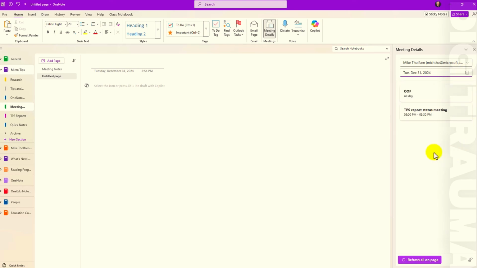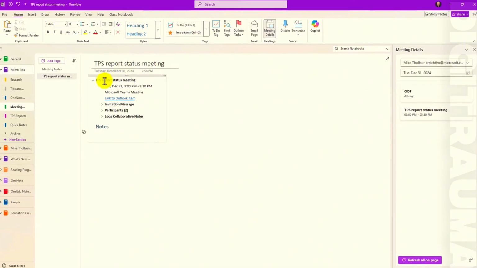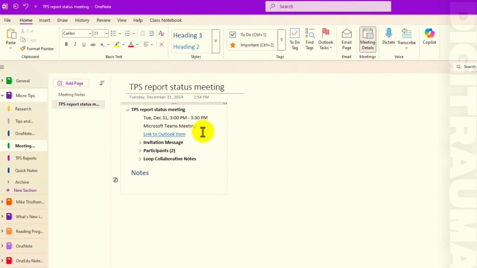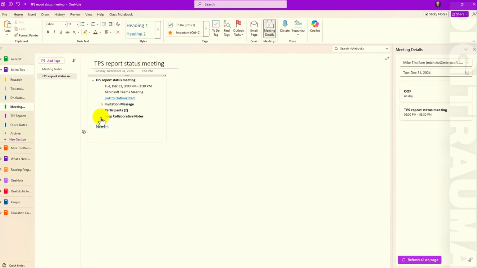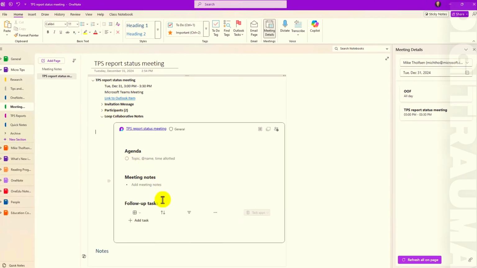So in this case, I've just got a couple of things. I've got my TPS report status meeting, and this is actually created with Teams. One of the improvements is some of the Teams integration with meetings, and this is really nice. So I'm going to select this meeting right here, and it pulls in. This looks pretty similar to the past, but one of the nice updates is you're going to see Loop collaborative notes. Because this is a Teams meeting and Teams supports Loop, automatically this is right in here.